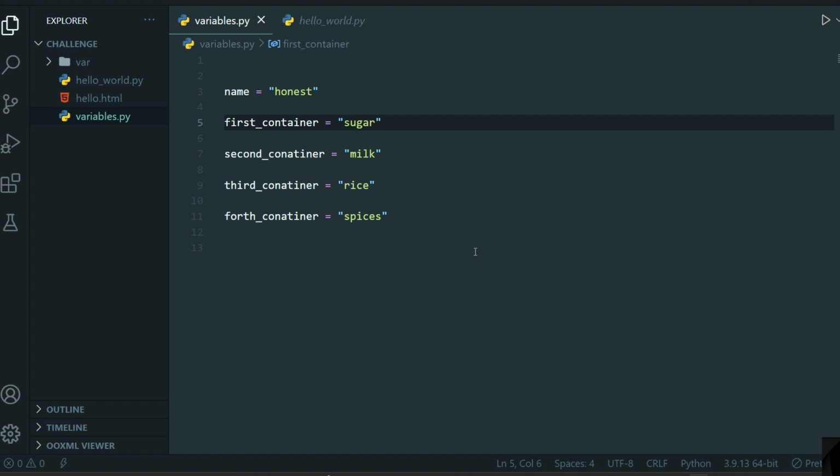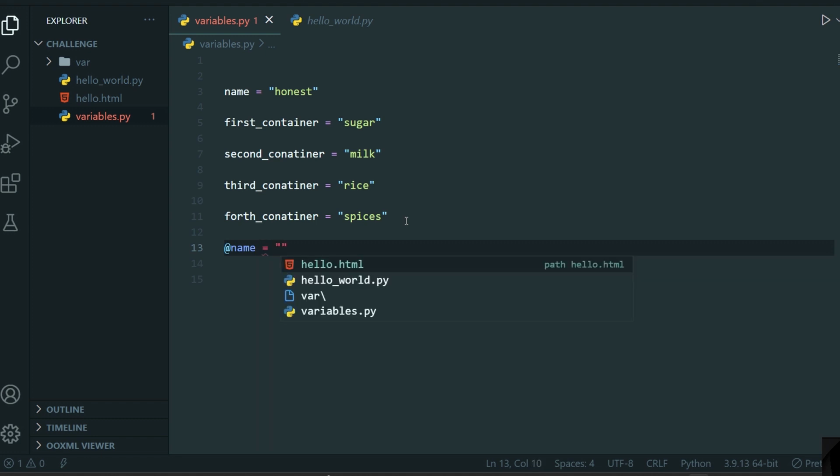I want to touch on special characters, because I have already talked about having spaces within our variables. So I can go ahead and create another variable. Maybe I can say 8 and I can say name is equals to honest. There is a problem here with this variable.